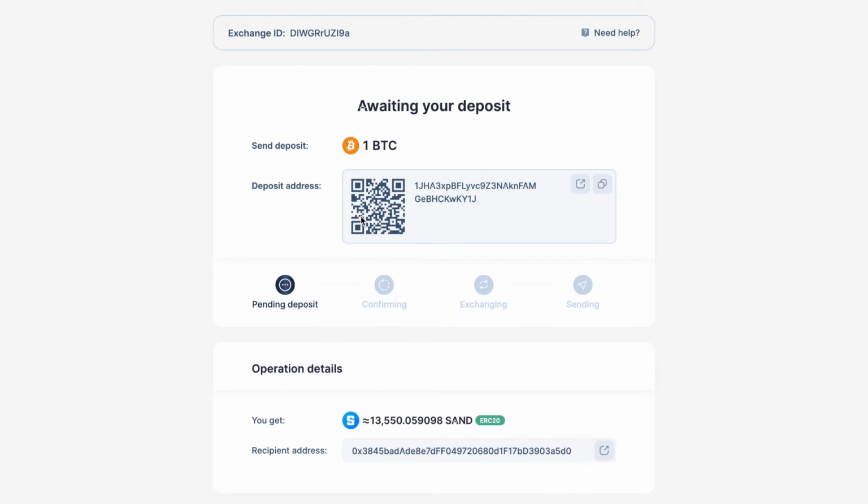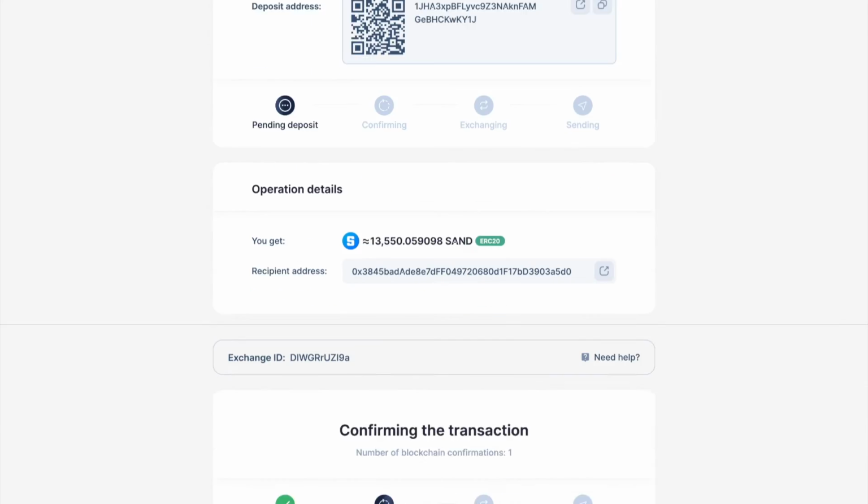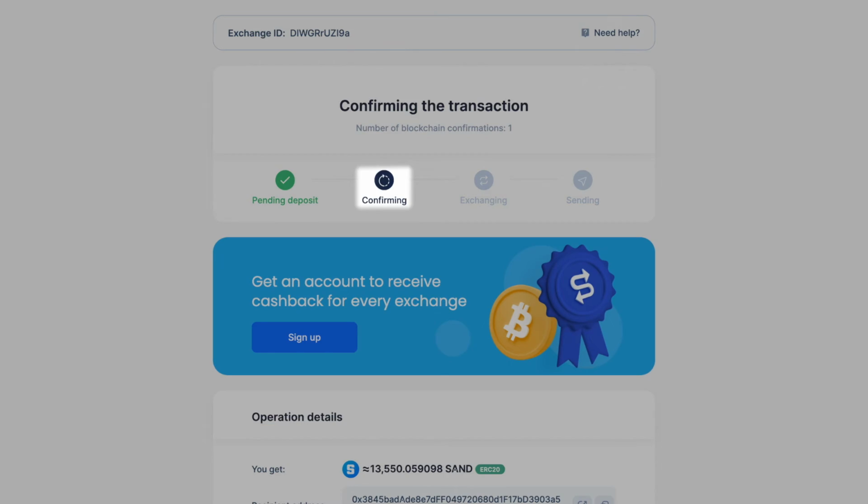At this stage, the status of your exchange is pending deposit. Here, you will see the address to send the indicated amount of Bitcoin to continue the exchange. You can use the QR code to speed things up. After you send the deposit, you can see that the status of your exchange is changed to confirming.